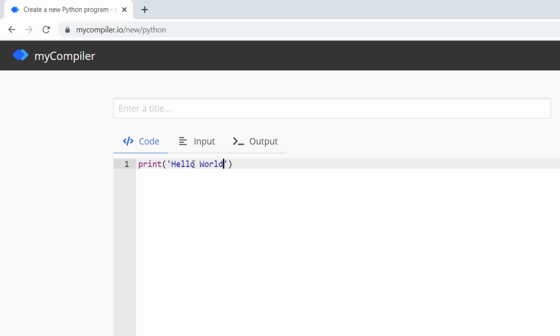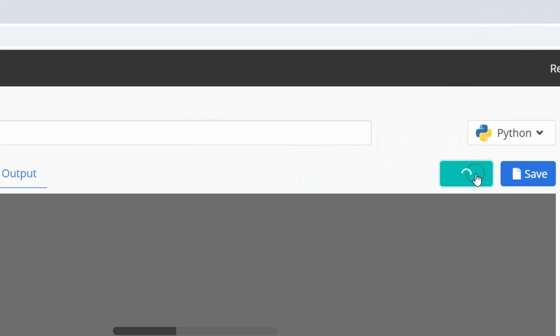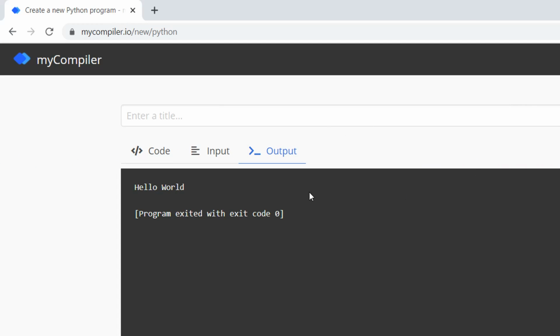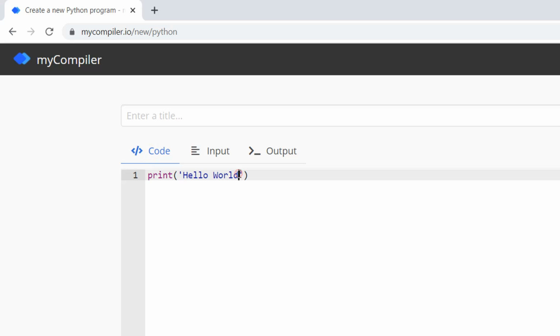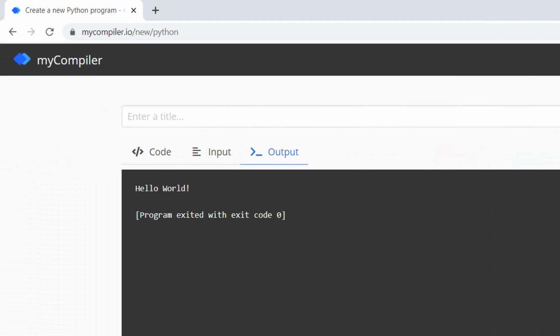So we see here it's a phrase inside the parentheses of the command print, and the words have to be in quotes. Now all you have to do is run the program by pressing run, and it prints hello world. Let's make this a little prettier and put a little exclamation mark there. We run the program again, and that is hello world!